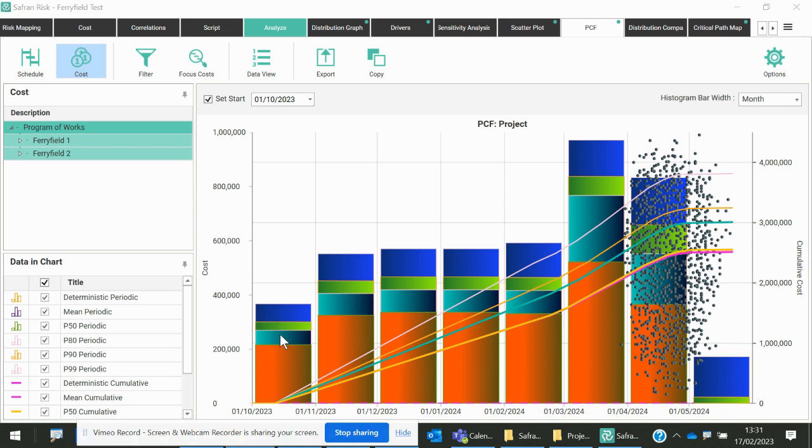The bars that we are seeing are each of those individual periods. So each month, the orange bar is my P50, this is my P80, my P90, and then this is my P99. So what I'm now able to see from taking a risk register, hoovering it into Safran, and linking it to the schedule, is what my spend looks like, what my risk exposure looks like on a periodic basis at a given level of confidence, which is what we're seeing on this y-axis on the left-hand side.